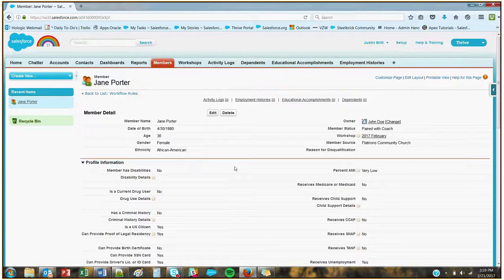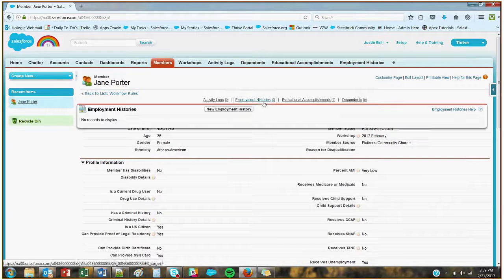Hey guys, today I want to show you how to use this employment histories functionality in Salesforce. This is going to be the place that you record the applications that your members submit, the interviews that they go on, job offers they receive, and jobs that they actually accept and hold those positions, any promotions that they receive, jobs that they have to resign from or are terminated from.